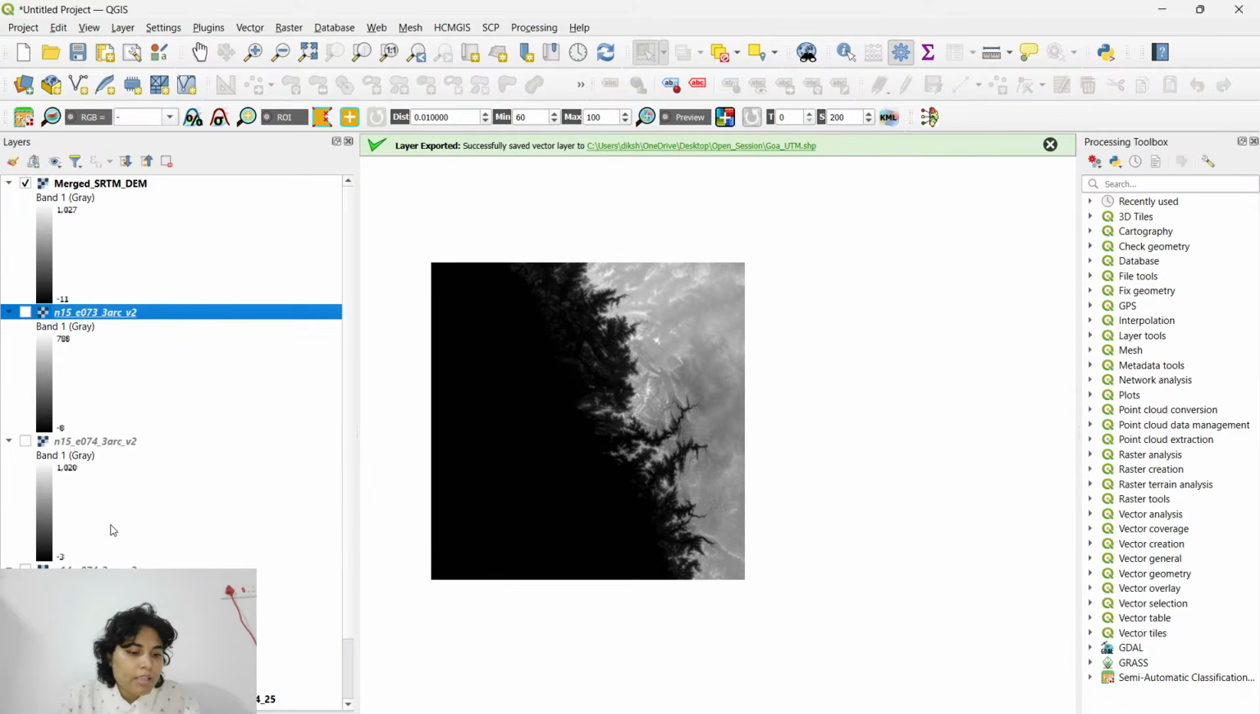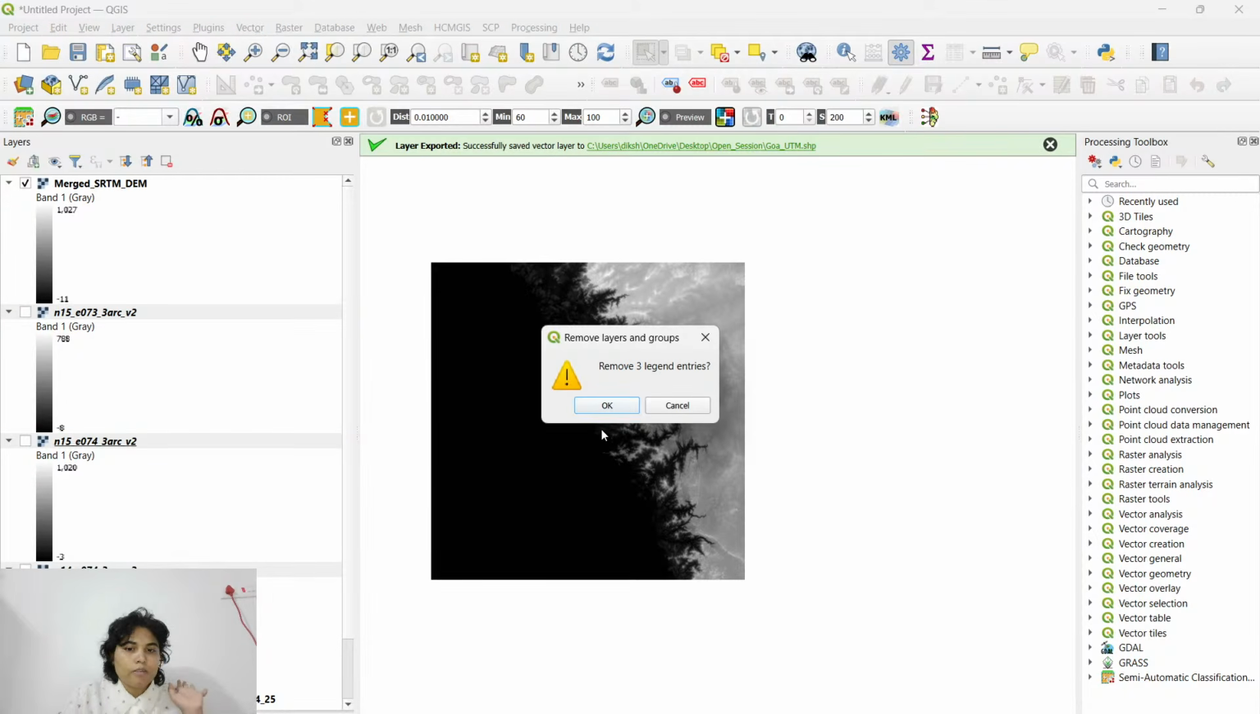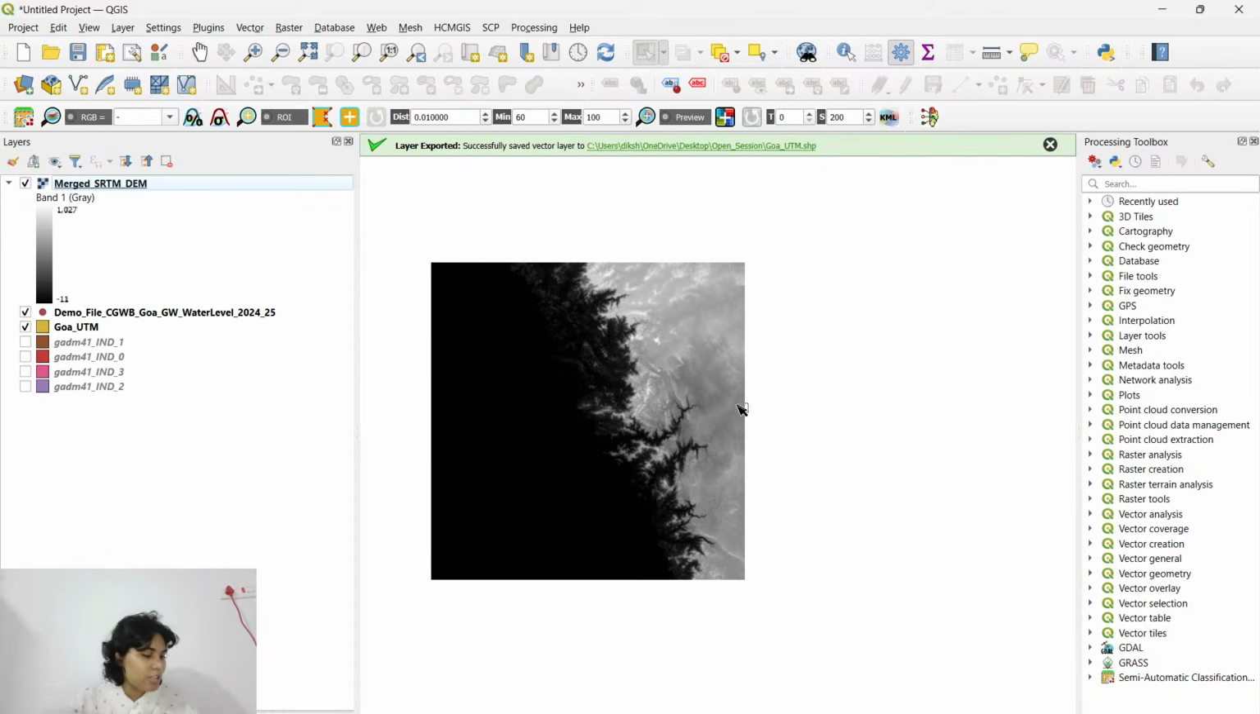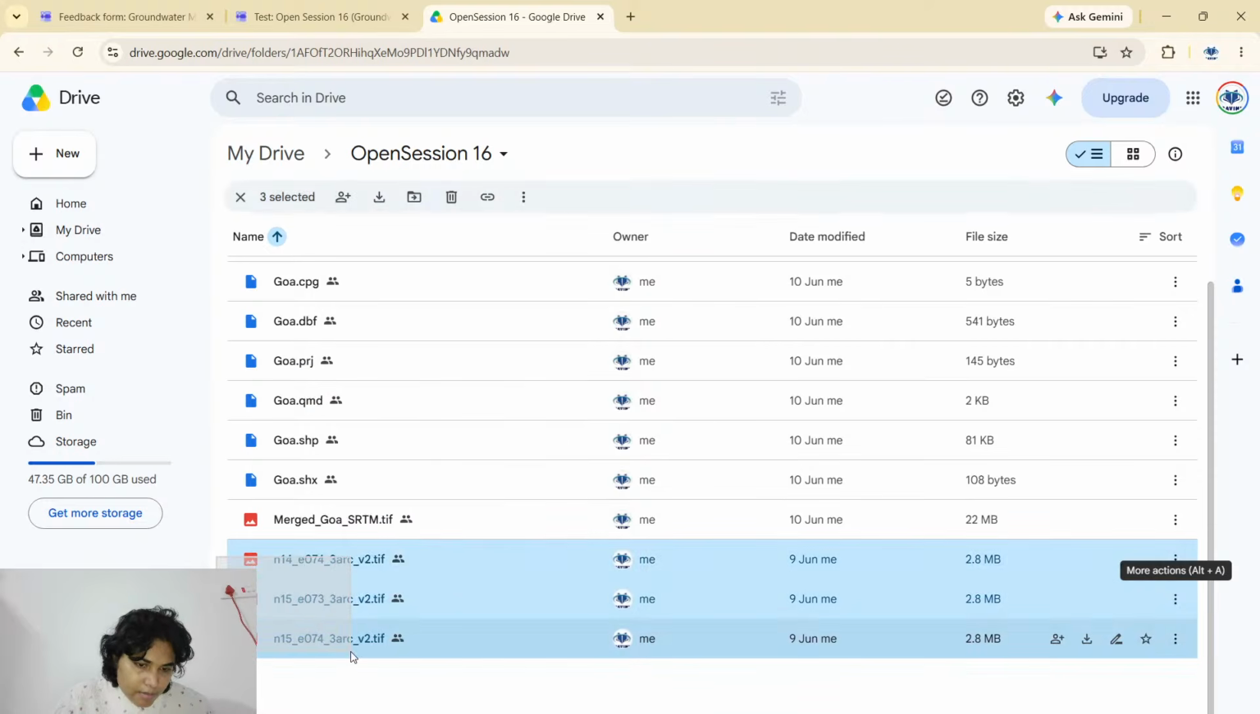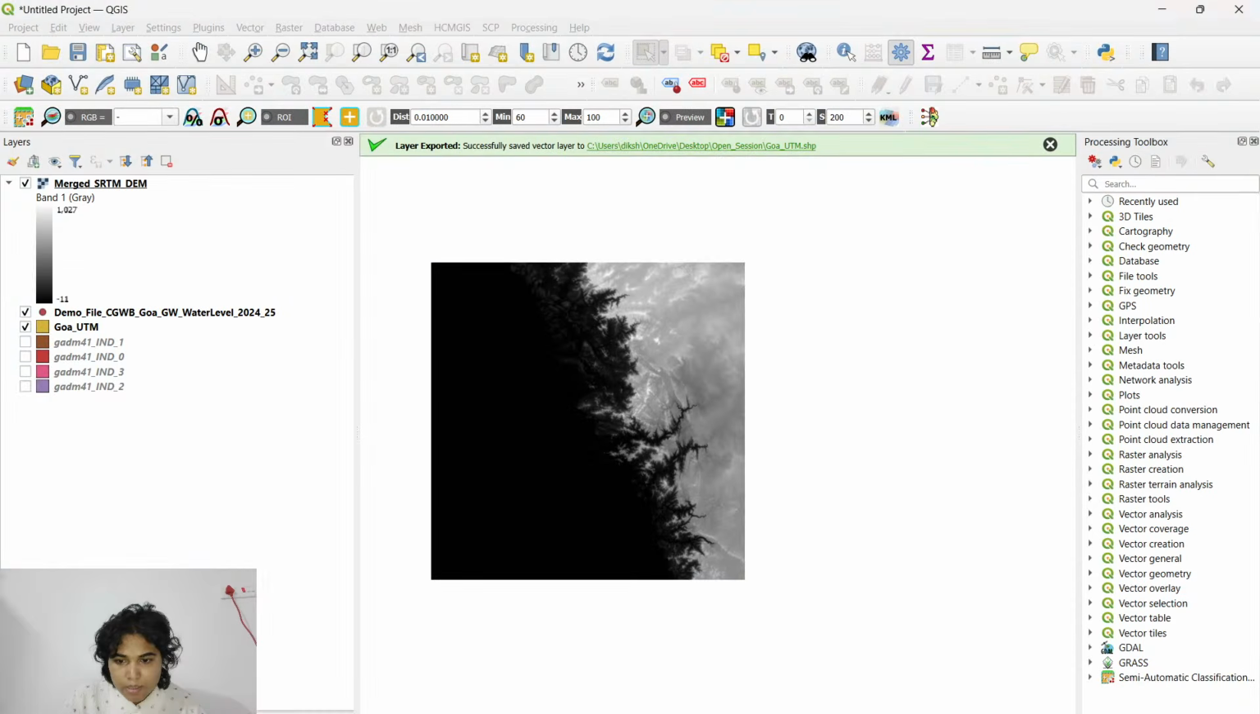So what I can do, I can simply select these all, right click and remove the layer. Just remove this because I am interested in this particular shape file. Okay. So these are the DEM files. These are the independent DEM files. N14, N15, N15. This is what you will require. Okay. So we have merged it.